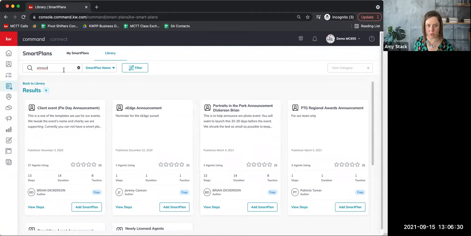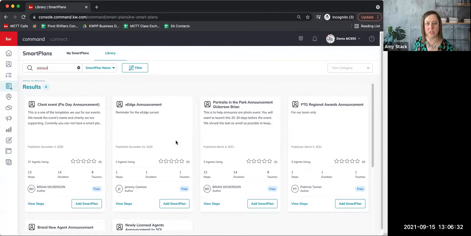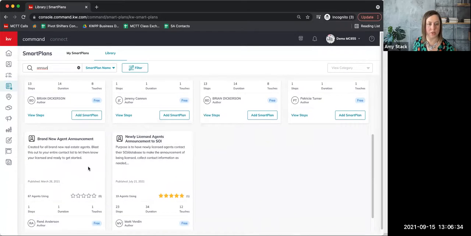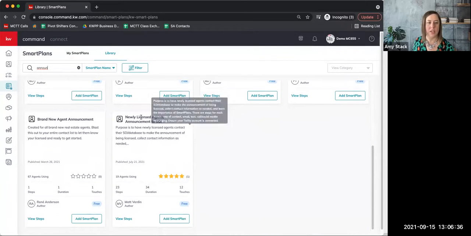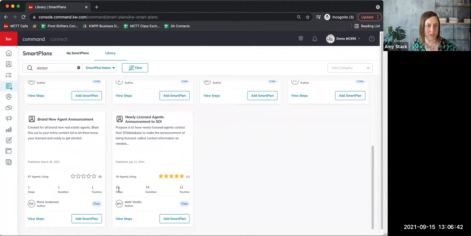And there's a whole bunch. So there's Pi Day, E-Edge. You can see there's lots of good stuff in there. There's that brand new agent announcement again. Newly licensed agents announcement to Sphere of Influence. So this one has 23 steps. So that means it's more than just that one email.